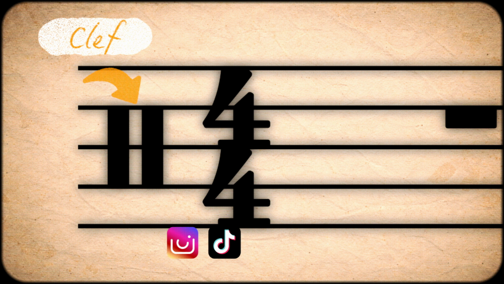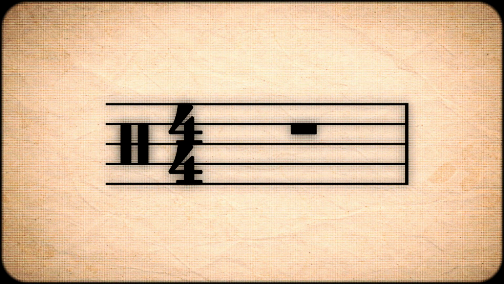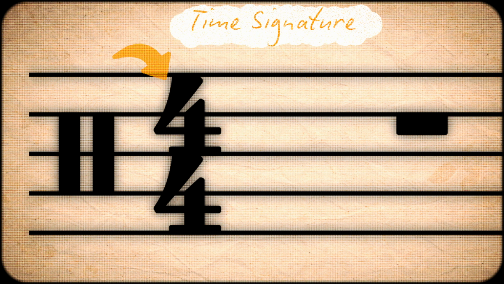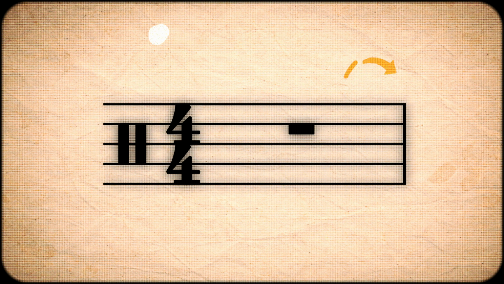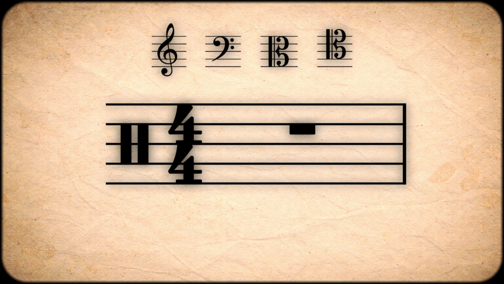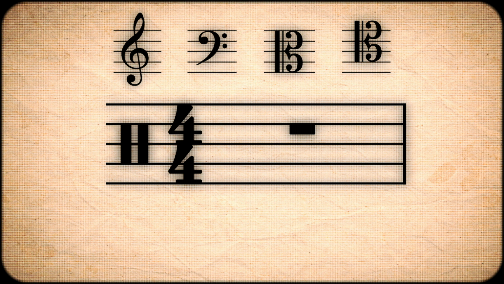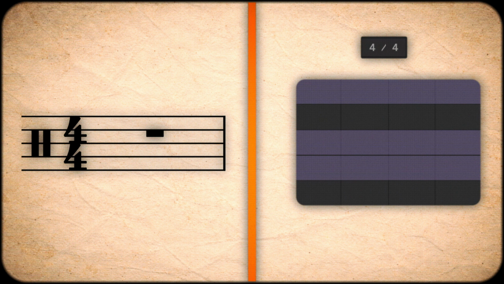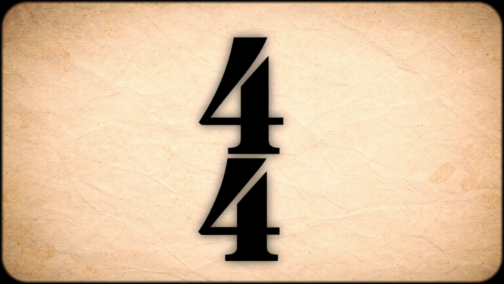On this side we have the clef. For today's tutorial, we're going to stick with the percussion clef. This is the time signature, and last but not least, we have the measure or bar line. We won't go over the other clefs because for today it's all about rhythm, not so much pitch. We're going to compare traditional notation to what it looks like in your DAW, so you have a reference to something you're familiar with. Let's break down what a time signature is.